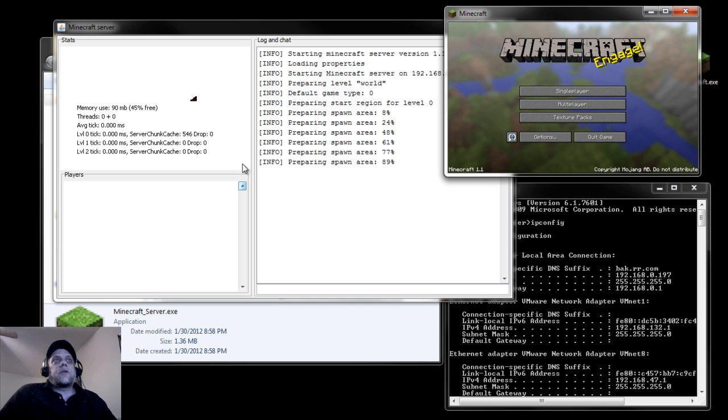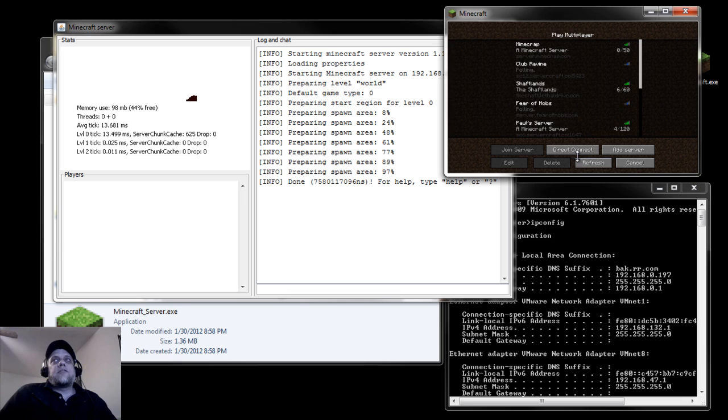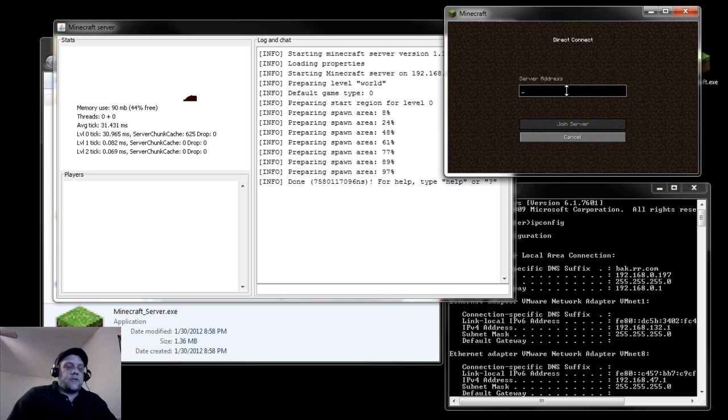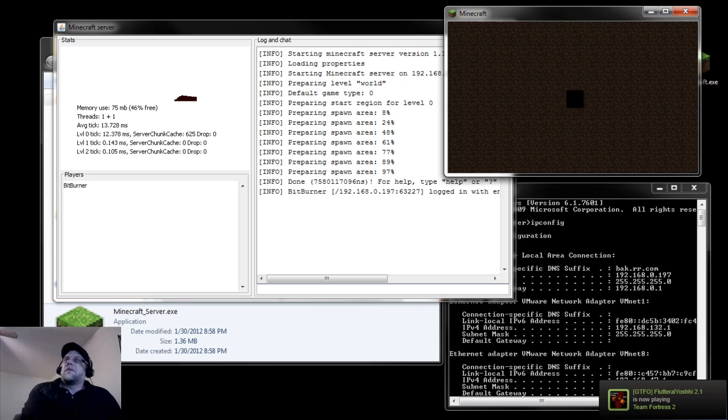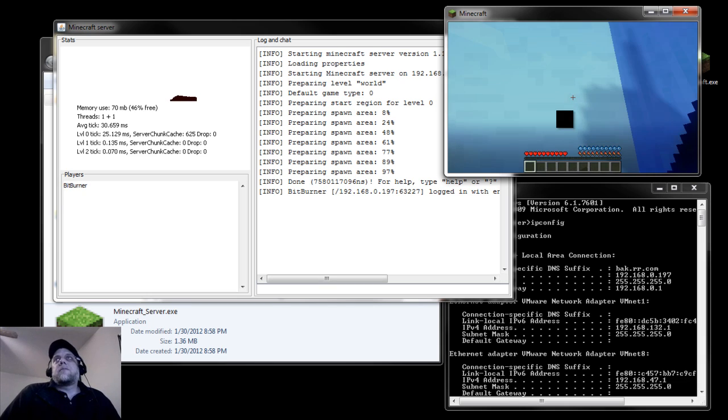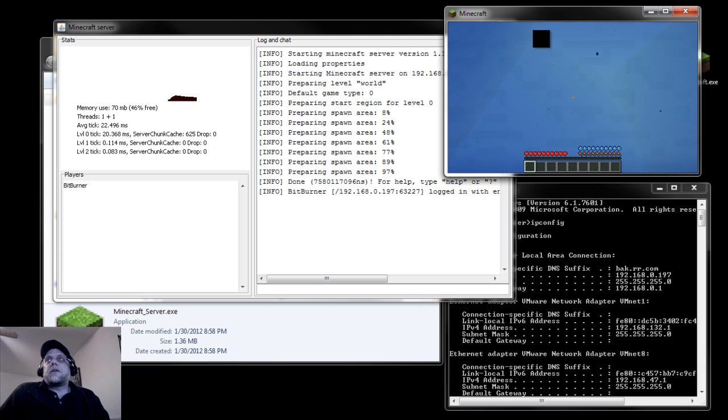And there it is. I'm going to wait for this to prepare the map. Okay, it's ready. And so now I'm going to connect to it. It was 192.168.0.197. All right, I've logged in. You can see I'm logging in. It's going to take a second to generate the world here. It's really laggy usually at first, so give it a second because it's just generating the world.